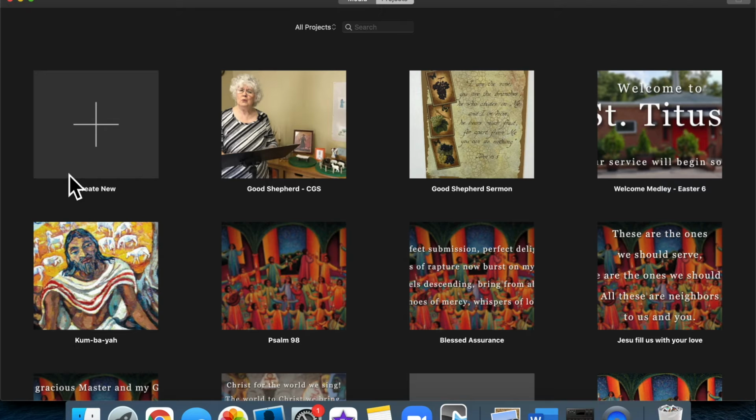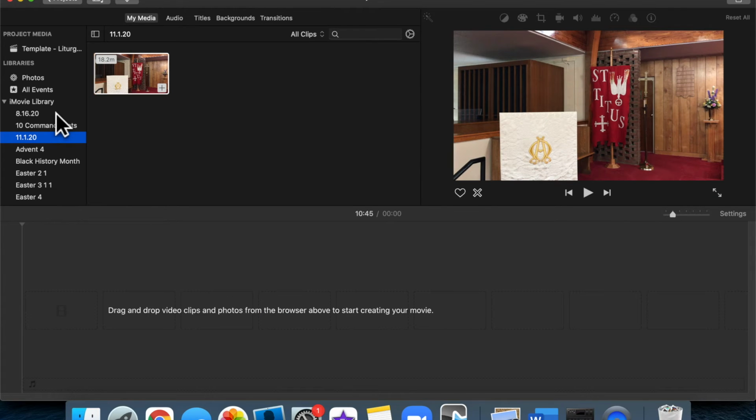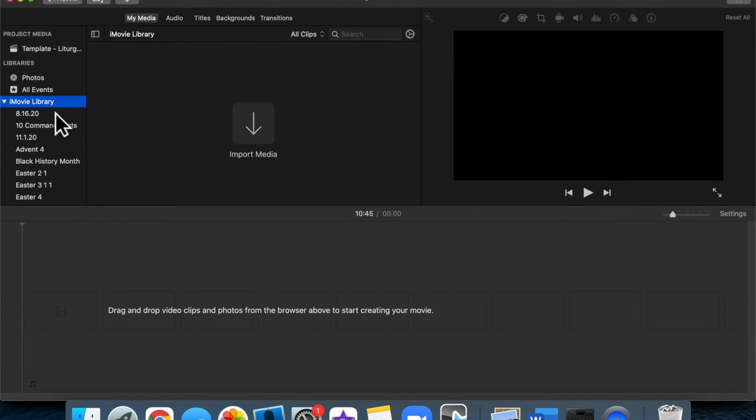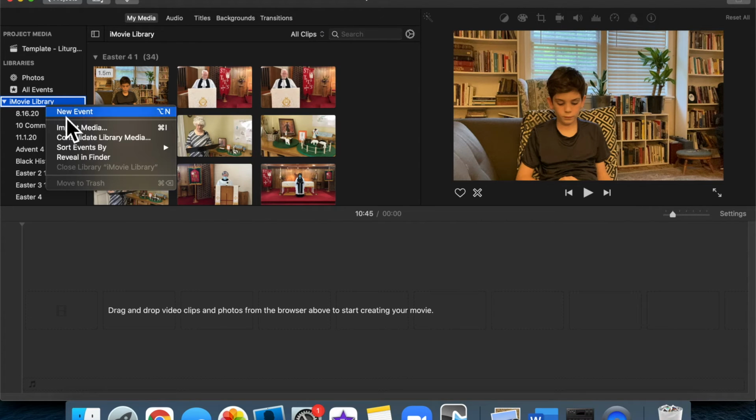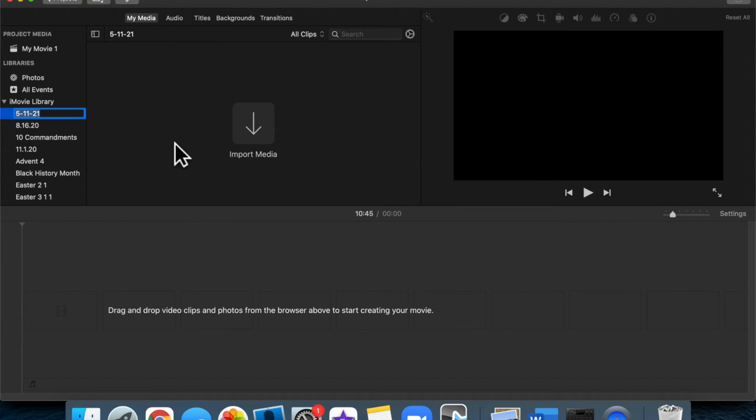We've seen this before. The next step, as you know, is to create a new event for my project media to go in. So I'm going to click New Event here. Again, it gives you the date automatically. I'm going to retitle this Tutorial iMovie. Press Enter, and now I can import media.